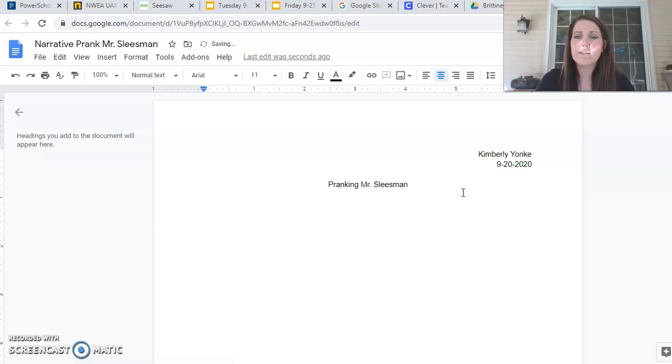So we made your name and date on the right, your title in the middle, and then we go to the left here to start typing. Okay, so we're going to start now. With one of our other units, we'll be learning about how to write a proper paragraph and indenting and all that. I am not worried about that in this writing. We haven't learned that yet. Right now, we're just working on actually writing a piece.